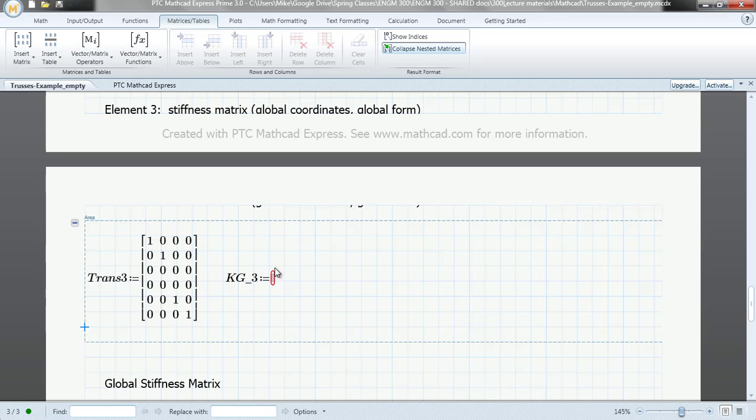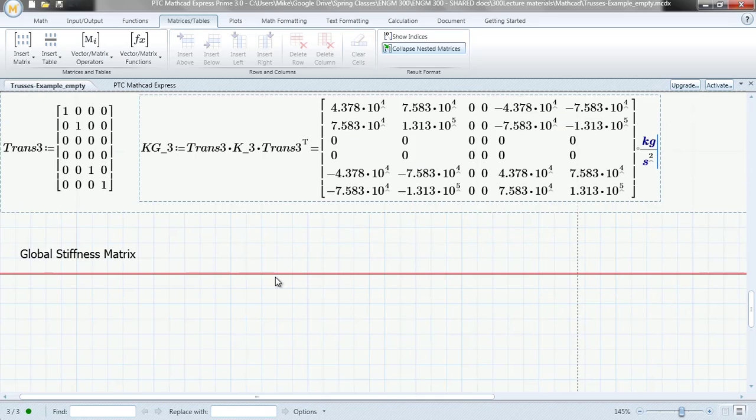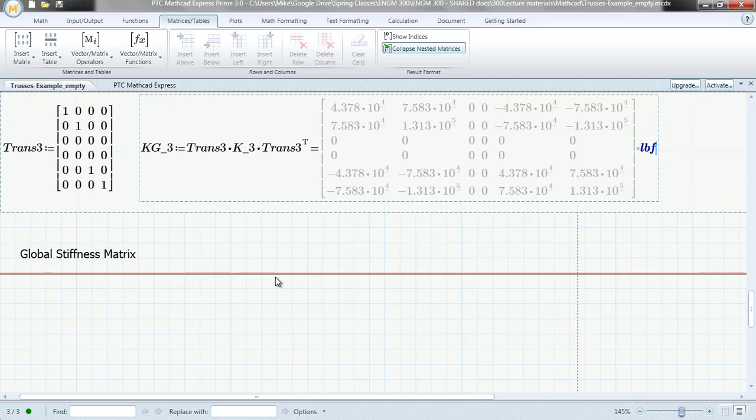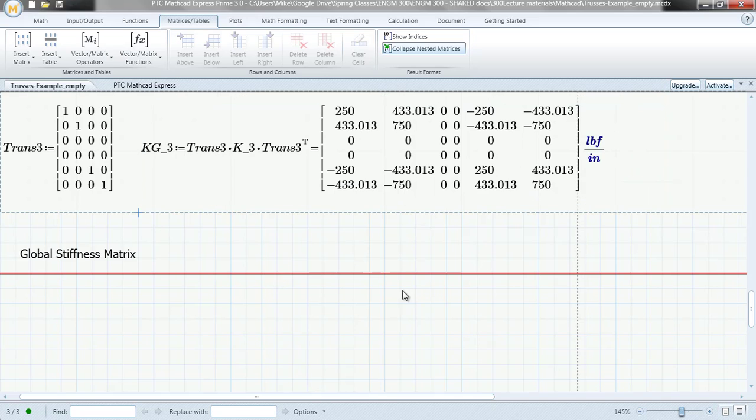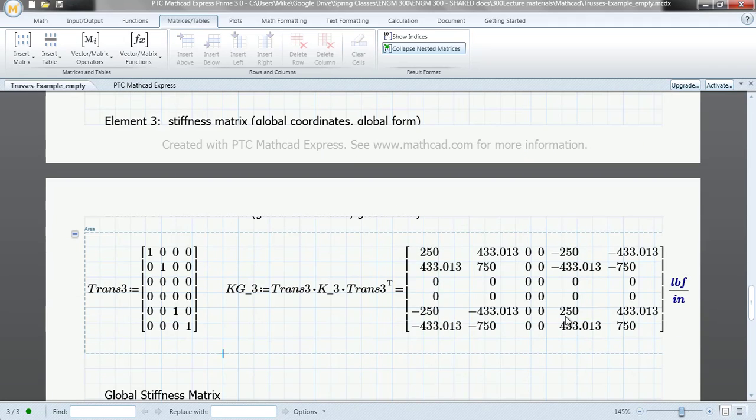Looks good. All right. Let's transform this guy. So we get trans 3 times the global coordinate local form of the stiffness matrix times trans 3, transforming that, equals, all right, it takes me back to the default version here automatically. We'll change the units. Get back to page view again, like being a little bit more clean here. All right, so then we get the different positions there.